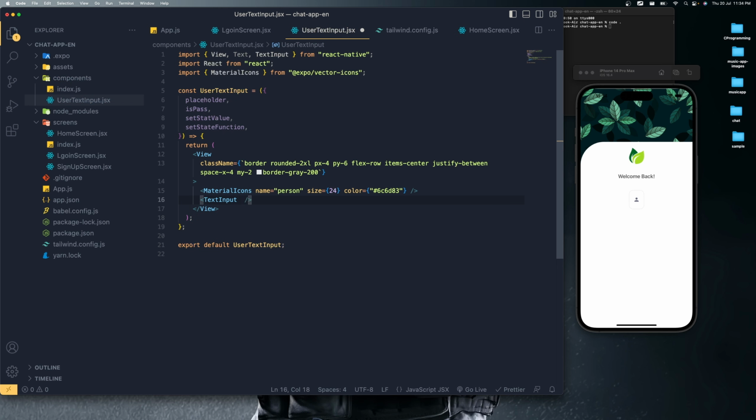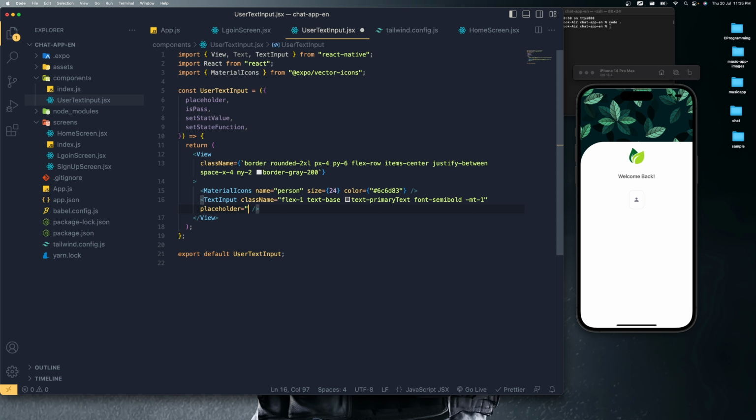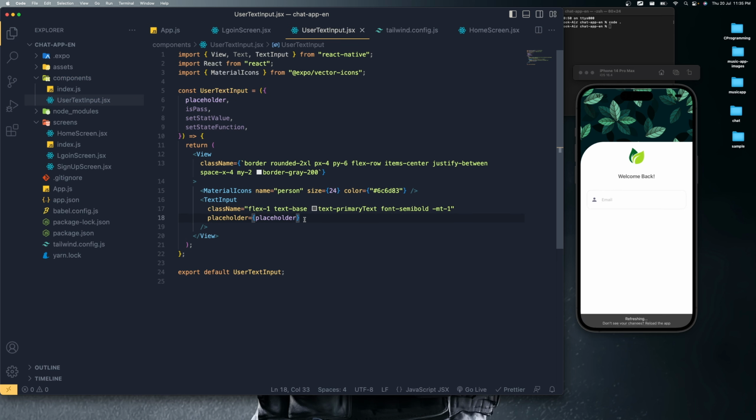All right, so here the class name is going to be flex-1, and for the text, it's going to be the base color, text color, text-primary, font semi-bold, and a -t1 margin. I'm just adjusting; these are just trial and error, so please keep at it until you feel comfortable with the UI. And the placeholder is nothing but our placeholder property. Save the changes, and now you can see the complete email field over here.